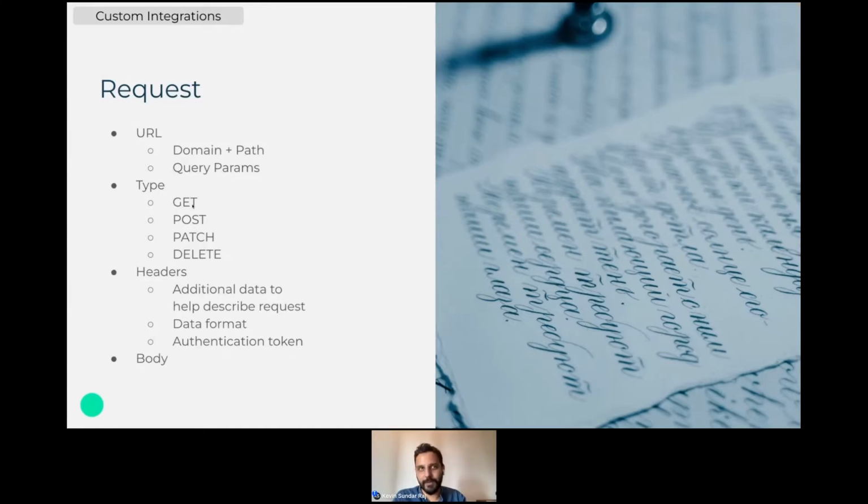GET requests don't typically have a body, because you don't need to send data. You usually send them with query params. But when you're creating an item by posting, you would be sending that item in the body. When you're editing it, you would be sending the edited item in the body. I'll give a visual example of this in a second, but it's important that I lay the foundation before I get there.